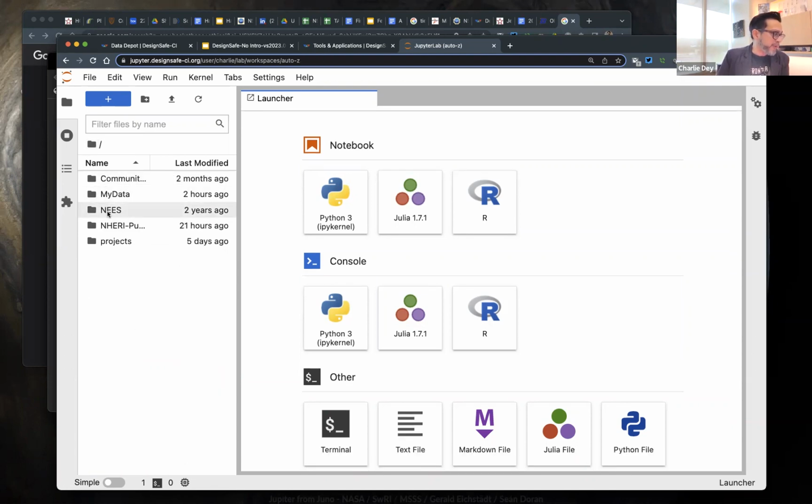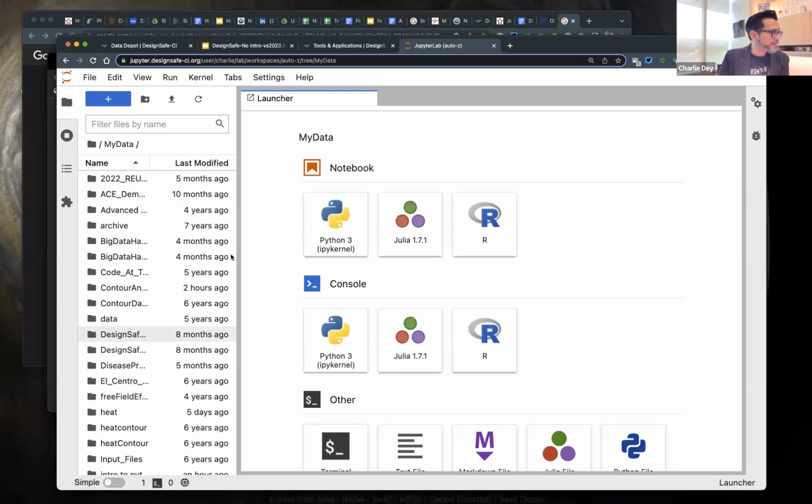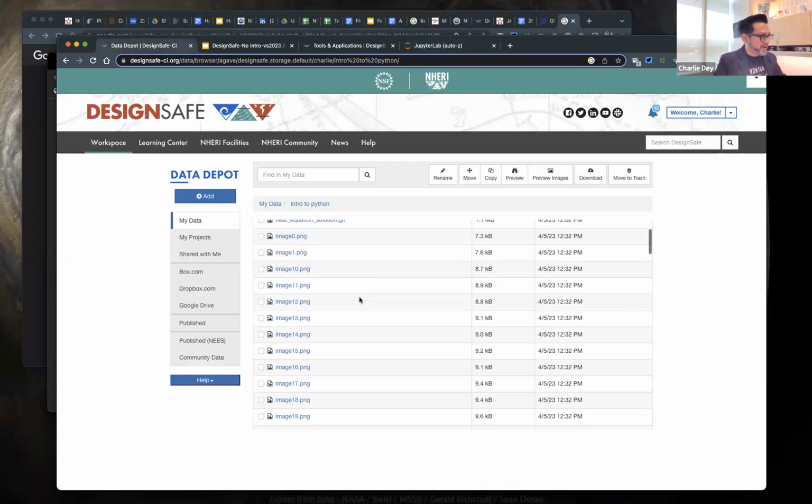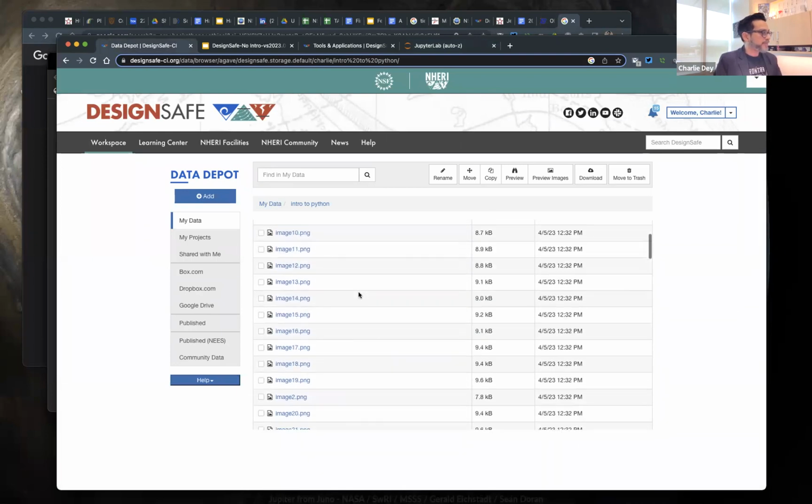I will suggest, though, and ask that you select the My Data folder out of this. We also have NEES, which are previous NEES published projects, and then we have our NHERI published projects coming out of this projects folder. We're going to concentrate our efforts today on My Data. So that is where you want to go. We can manage all of this through Jupyter Notebooks, or through TACC or DesignSafe's Data Depot. There's a very similar pattern between the two.